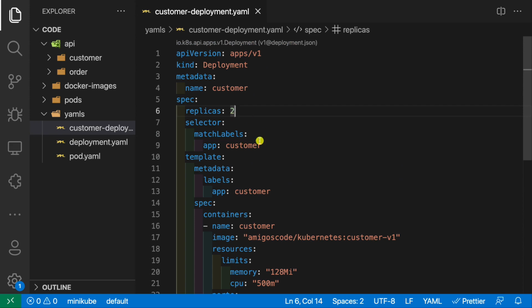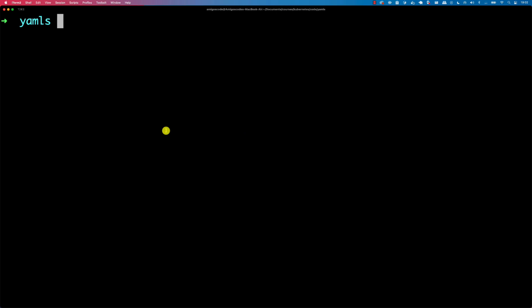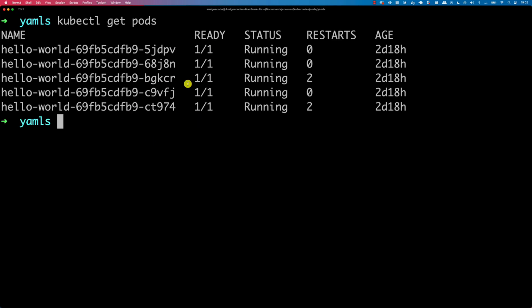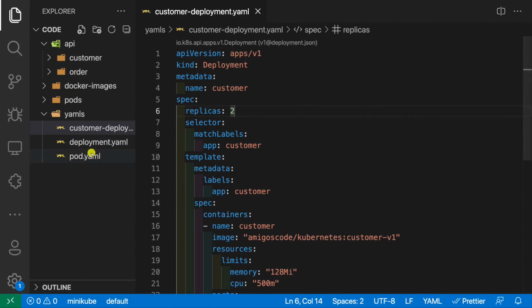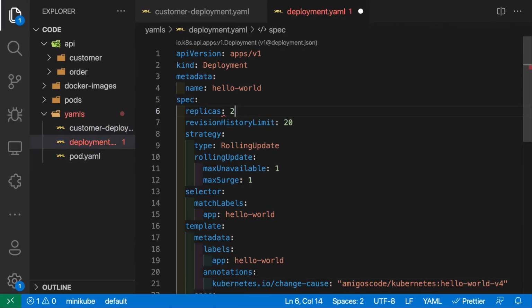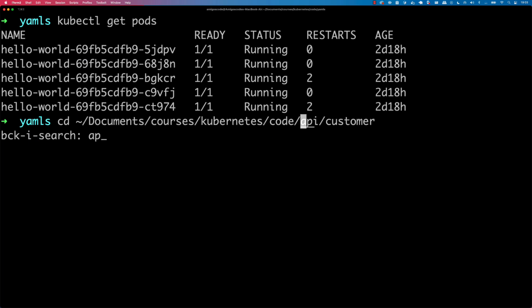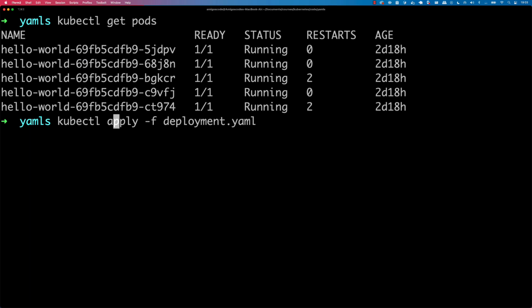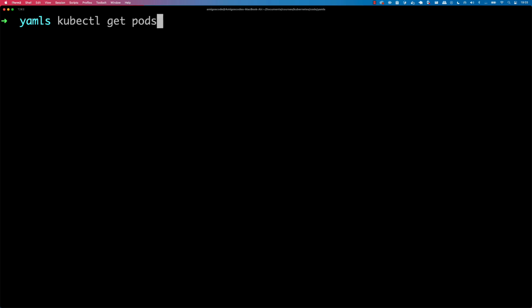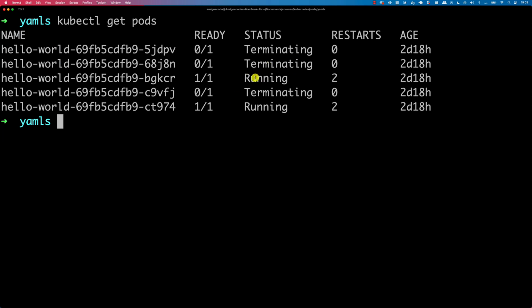So let's quickly apply this deployment. Here, I'm going to open up my terminal, and let me say kubectl get pods. Let's see how many pods we have currently. So we have 5 pods. Let's actually scale this down. This is the initial deployment, which was 5. I'm just going to say I want 2 pods or 2 replicas, and then apply the deployment. That's the name of the file. Configured. If I say get pods again, you can see that it's terminating, and then 2 are running.